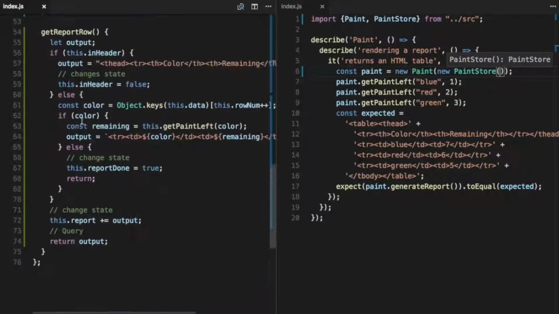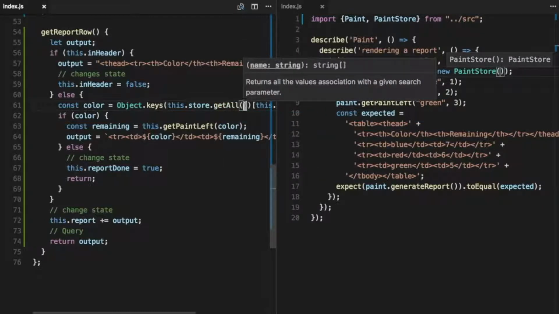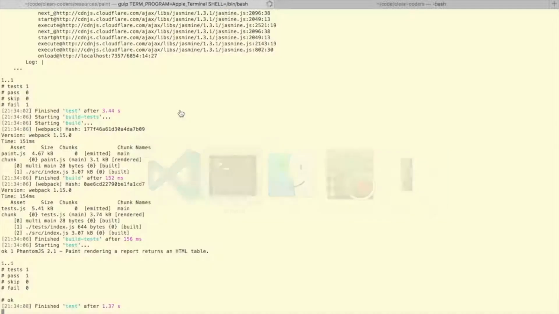And then down here, we'll swap this out for this.store.getAll. And I think the rest should work as is. All right, so we're back to passing.